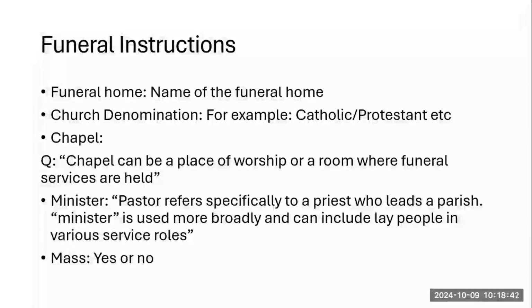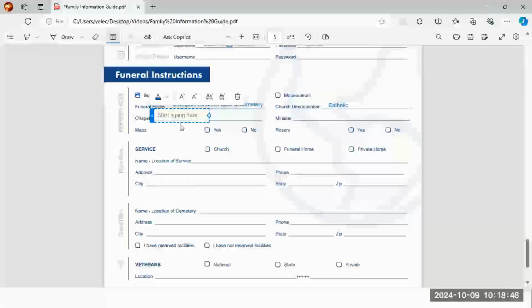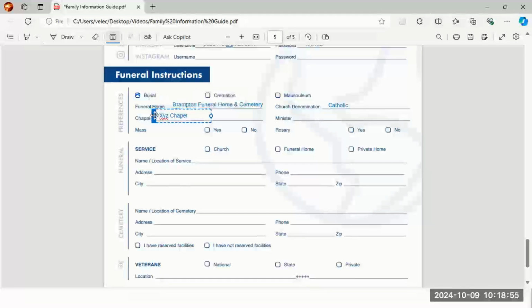Okay, now chapel. Chapel can be a place of worship or a room where funeral services are held. So you'll need to type in the name of the chapel. Let's say this is XYZ chapel.